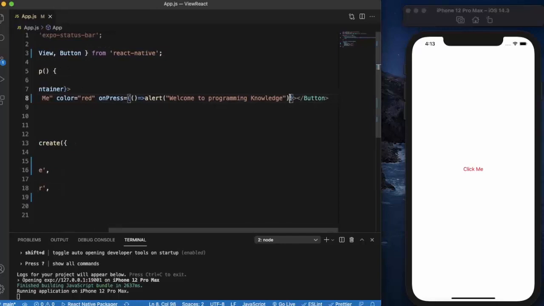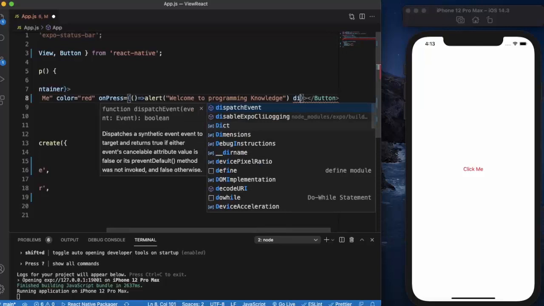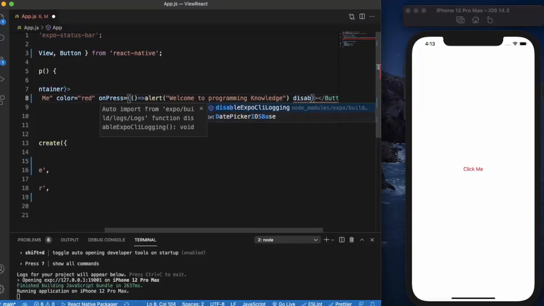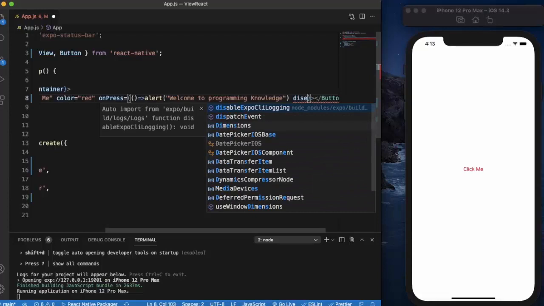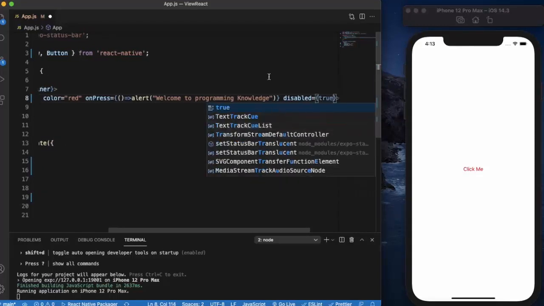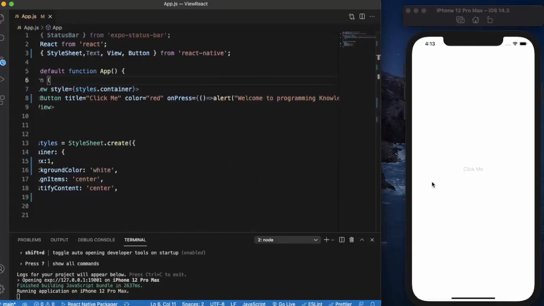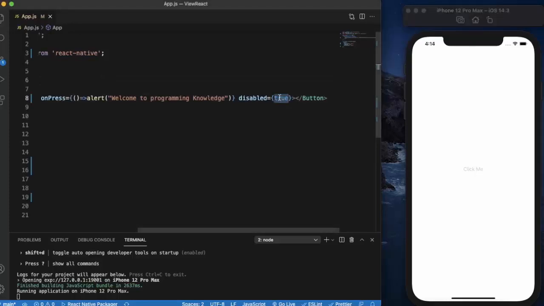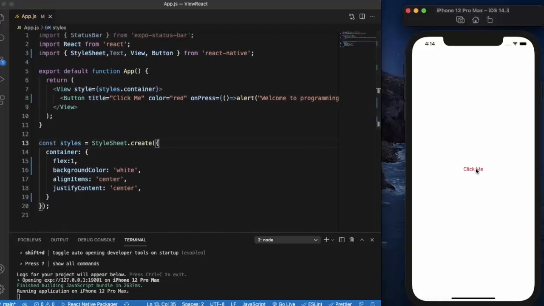There is one more argument. If you want to disable this button, it has one property, disabled. It is by default false, but if you write true, then it will disable. User cannot interact with it. And if you turn it to false, then you can.